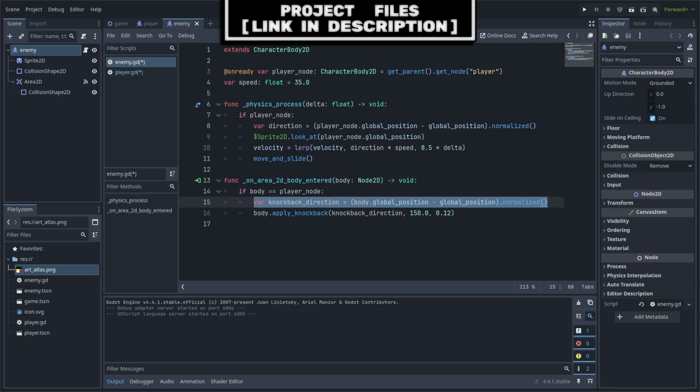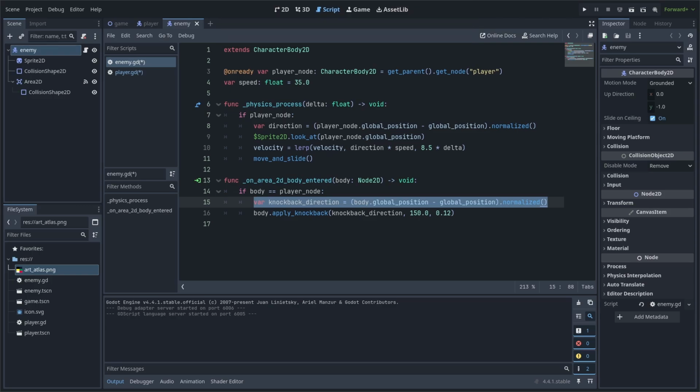Now, inside the script that we want to deal the knockback, just create a variable for the knockback direction. This will take the difference between this node and the other's global position, then normalize it to essentially create a vector2 that simply stores a direction towards a position. Then we call the custom applyKnockback function, passing the knockback direction, the force or strength, and the total time we want the knockback to be active for.